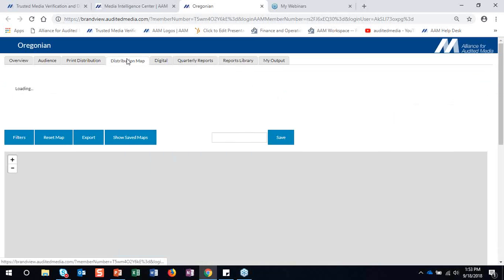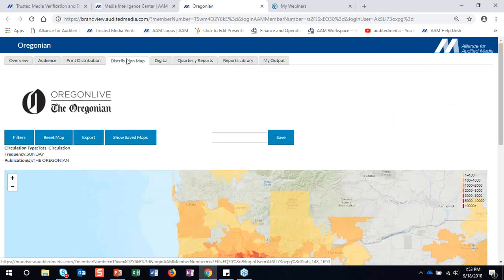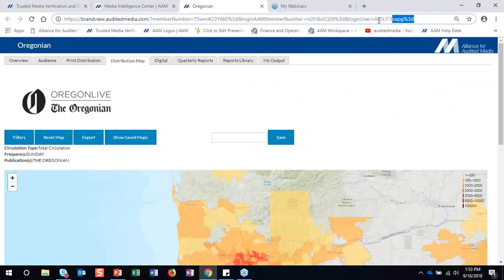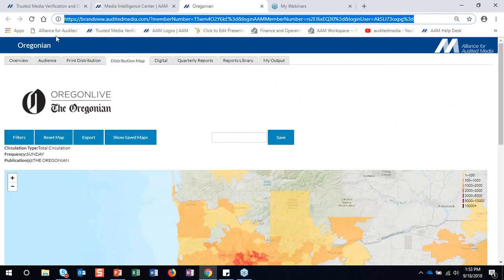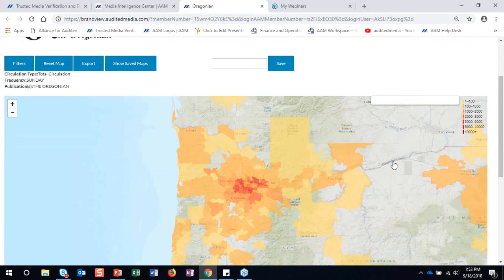So as you can see, there's a lot of information you can see in BrandView. Again, this link, if you were to highlight it, you can share this link with your clients and they would have full access to your BrandView profile, even if they're not an AAM client. The only thing they're not going to receive, if they're not part of AAM, would be the quarterly reports in the reports library. However, they would have your overview tab and the audience print distribution map tab to be able to look at. So that's the distribution heat map in a nutshell.